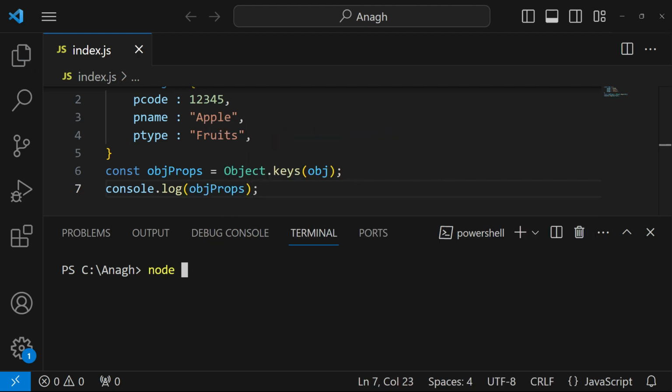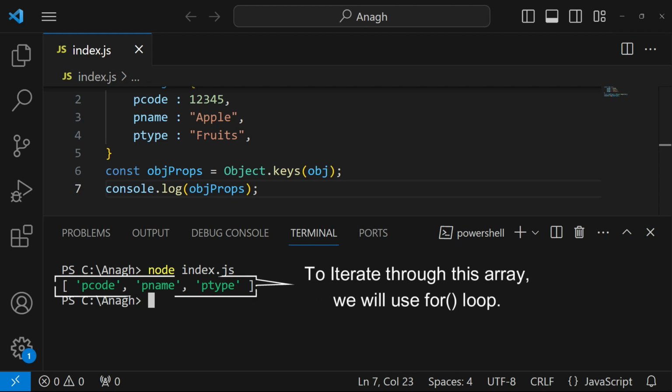and let's run the code. Now you can see that we get an array of properties of the object. Now the next step is to iterate through this array, and for that I'll use the for loop.